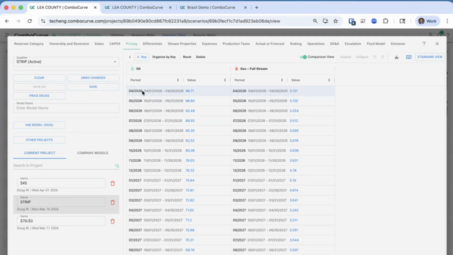This makes it a lot easier if you're pasting price decks in here. You can just paste them all at once. So you can paste your gas and your oil all at once. So I'm really happy with that view.